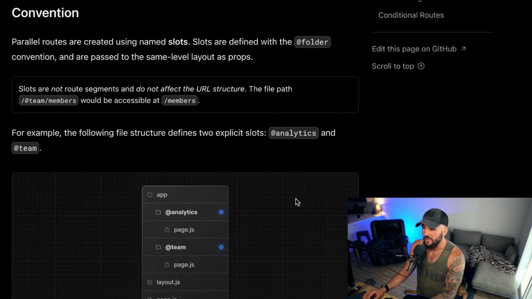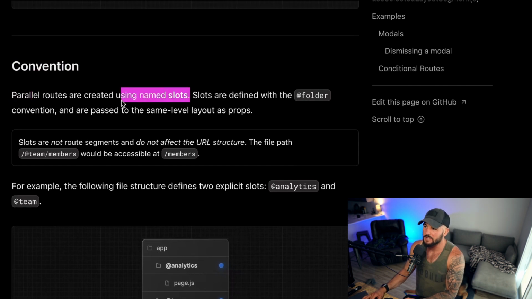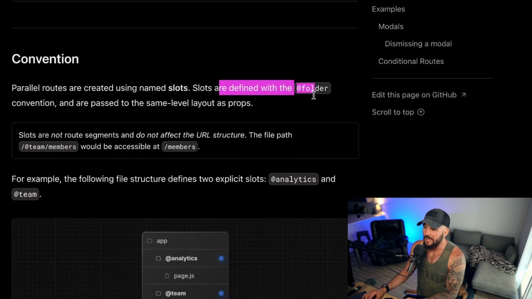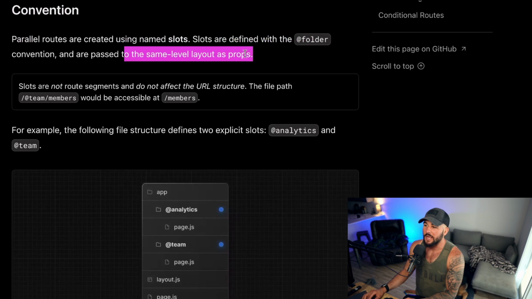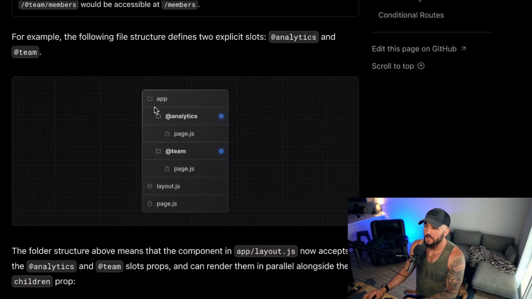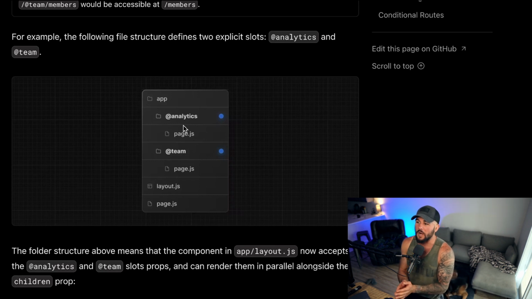Now, you might have seen this weird at symbol here in this video, and that is because parallel routes are created using named slots. Slots are defined with the at folder convention and are passed to the same level layout as props. Okay, so with this, within your at folder, you can create a folder called at analytics. And then since that is within the root of your application, it's just right within your at folder.